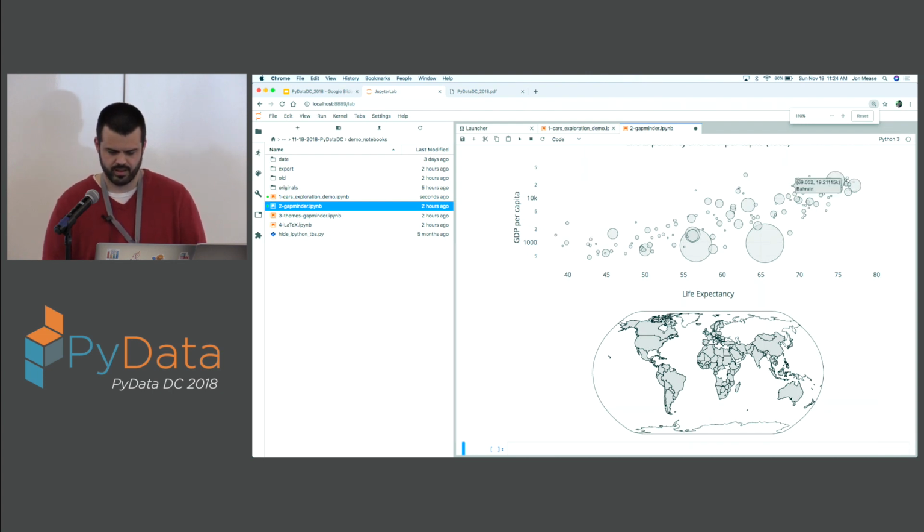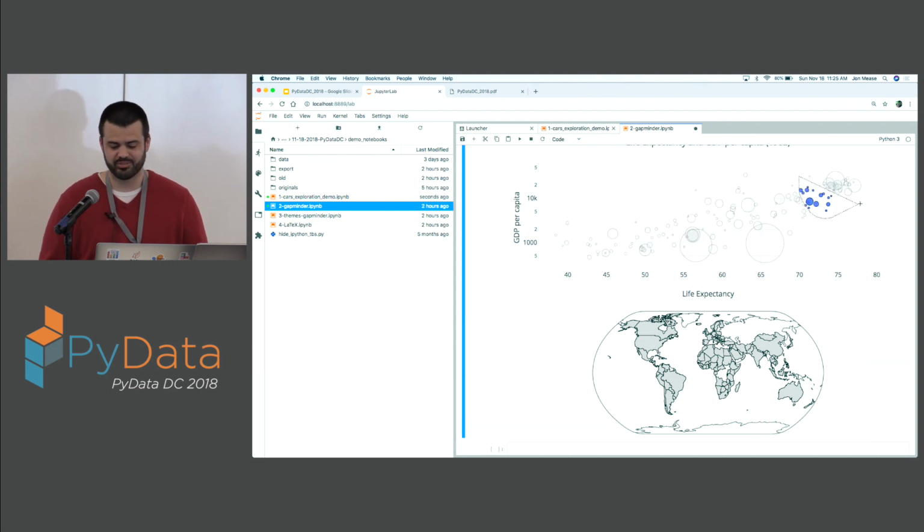And now I can do investigation of regions of this space. So I'm going to start with selecting this area of high income, high life expectancy countries. And I can see where those are distributed across the world. Or if I do the opposite, I'll look at the lower income, lower life expectancy countries and see where those are distributed across the world.